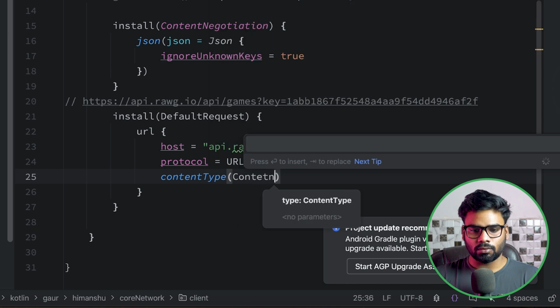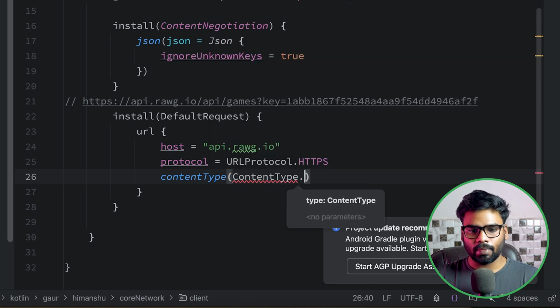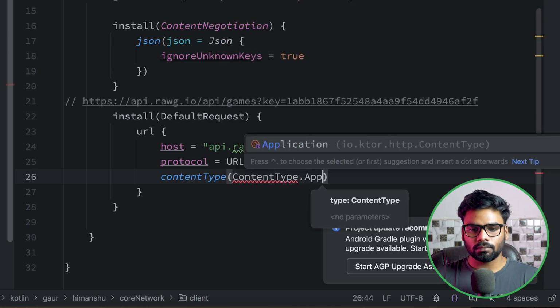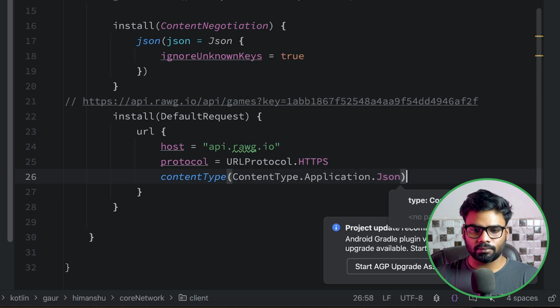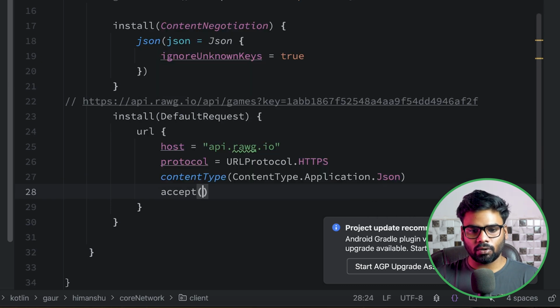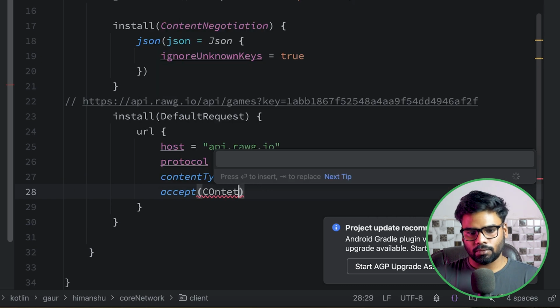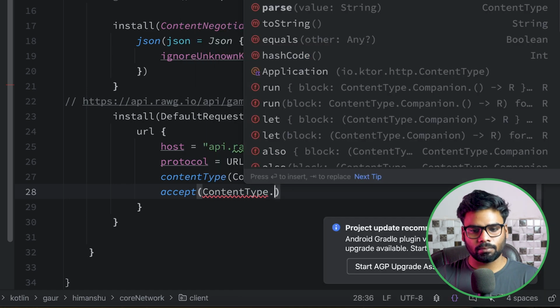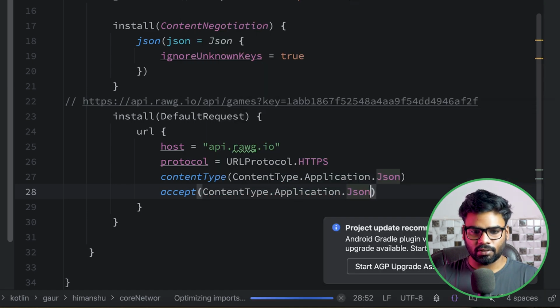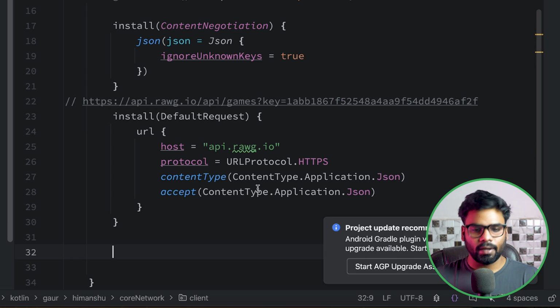And also we are negotiating our content in a form of JSON, so we should mention that thing in here. So we have content type dot application JSON, and accepted type is also JSON. So content type application JSON. So this is my default request.